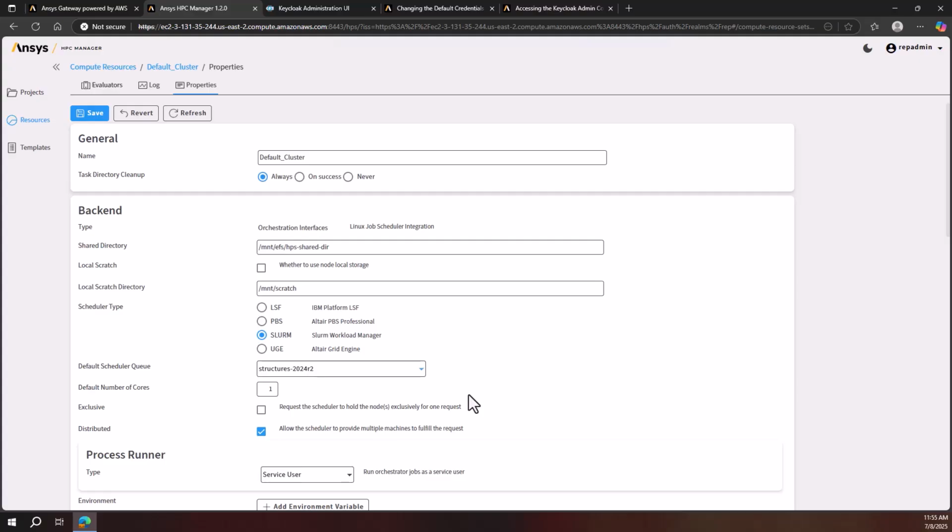This setting can be changed as a global default as shown in the video and/or under the specific applications, which allows each app to default to a different Slurm queue. Be sure to click Save when you have finished making changes.